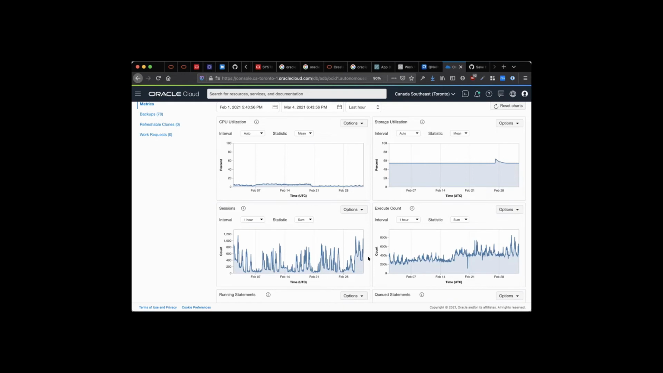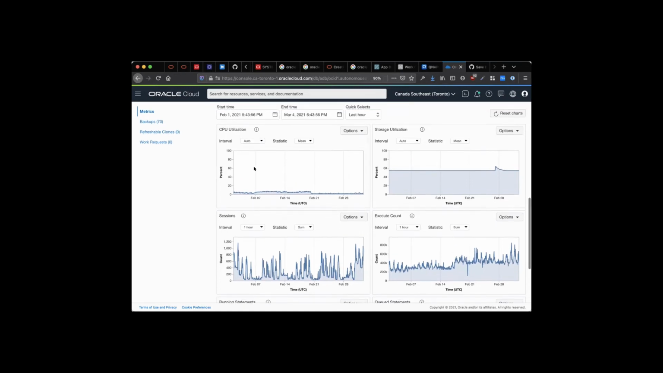Hey Martin, is what you're looking at an instance of Apex service, or is that an always free ADB? This is actually an always free ADB. So this has nothing to do with Apex. Yeah, this is from the database level. It's a great question. You don't have to click in Apex, you just click in the database and there you go. You see those numbers.